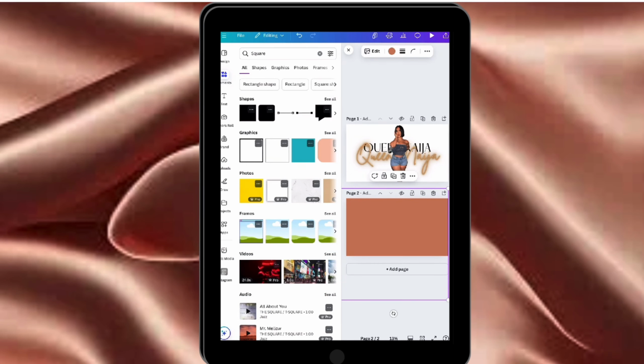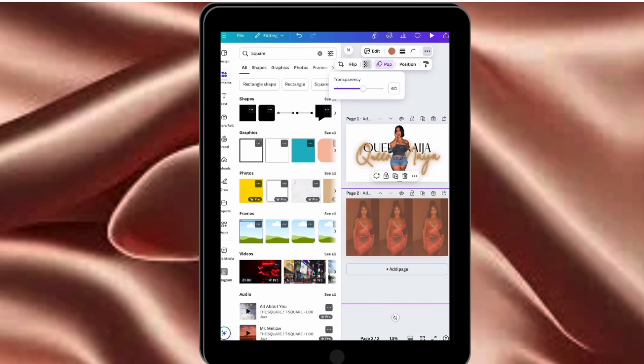We're gonna hit the 3 dots and hit the specklies, like the dotted photo, and change the transparency to 65.